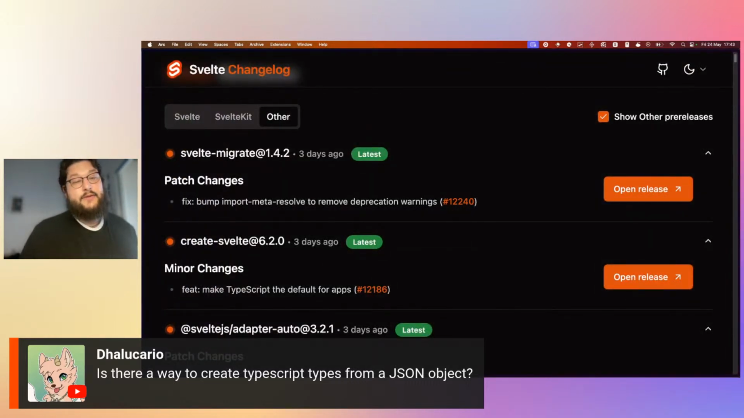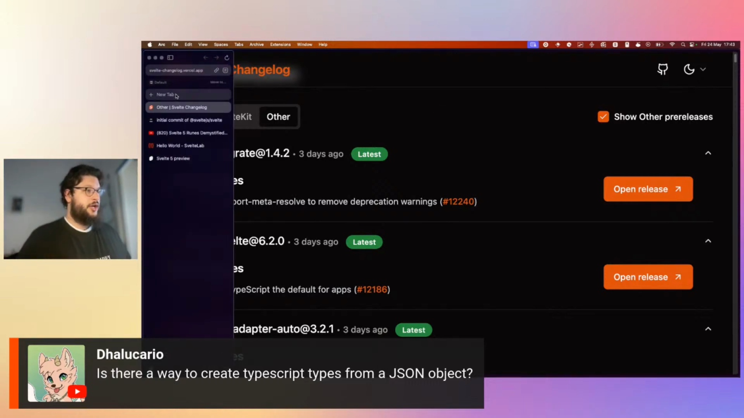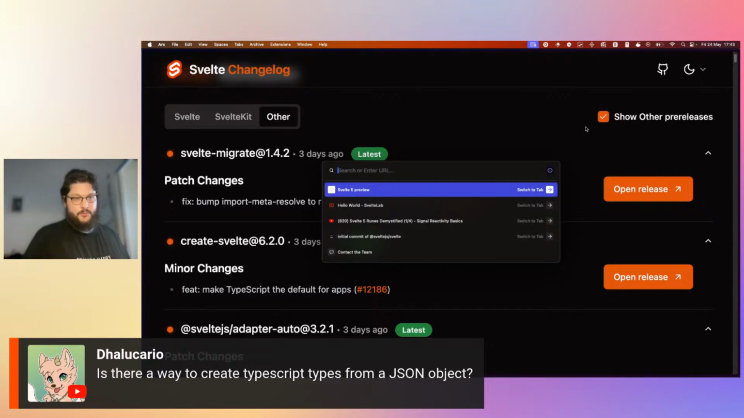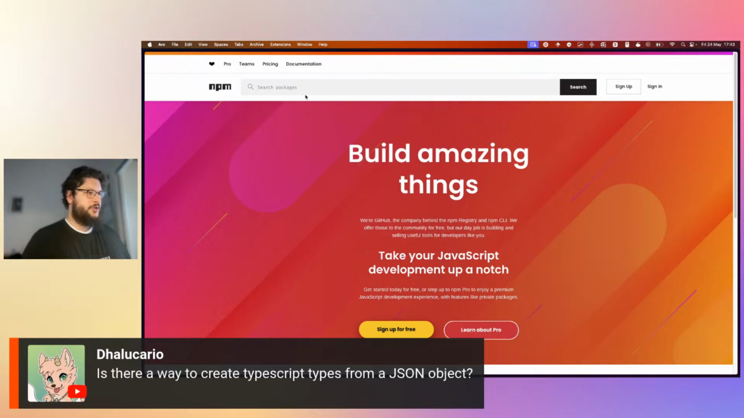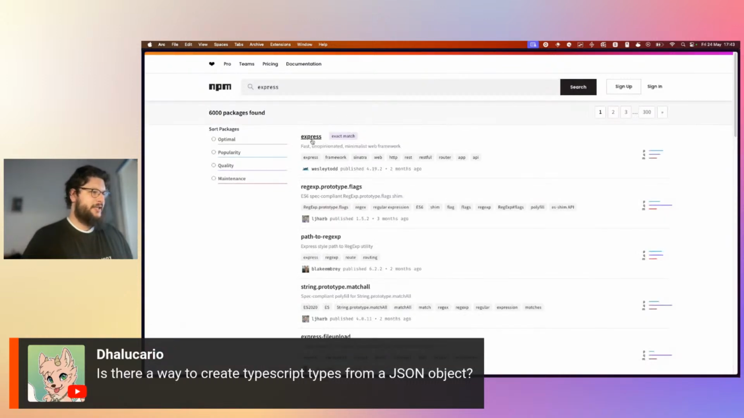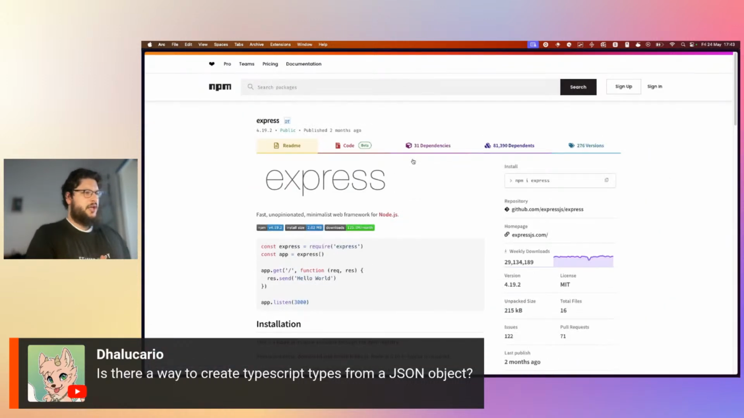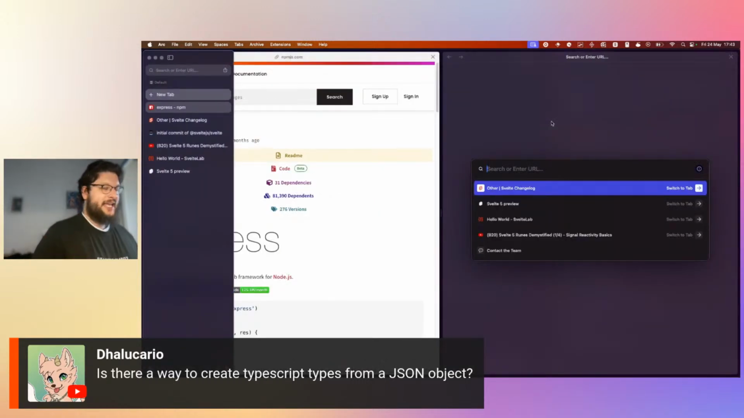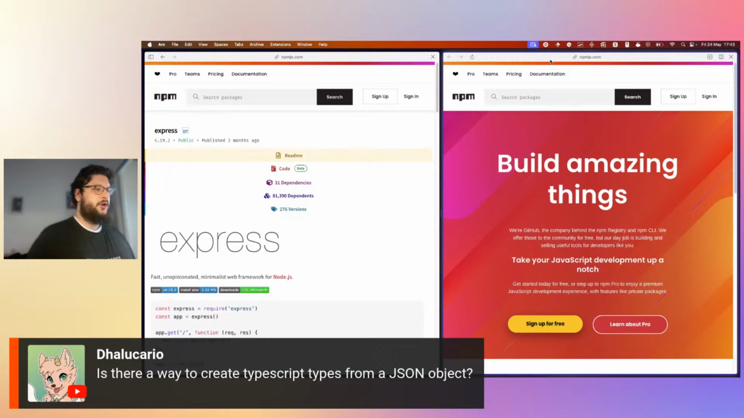Regarding libraries that do not have types, you can always check this wonderful project called Definitely Typed. If you go to npmjs.com and search for a package that does not have types, I think Express does not have types. You can see that if you search Express, exactly. Now let's compare it with something that instead has types.